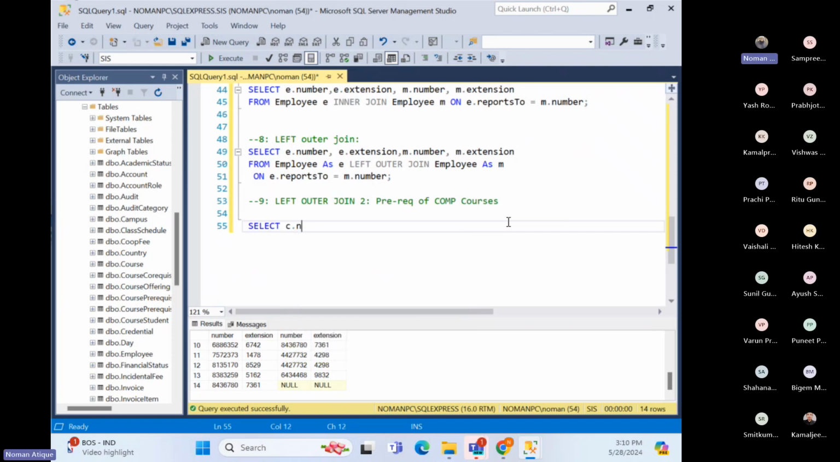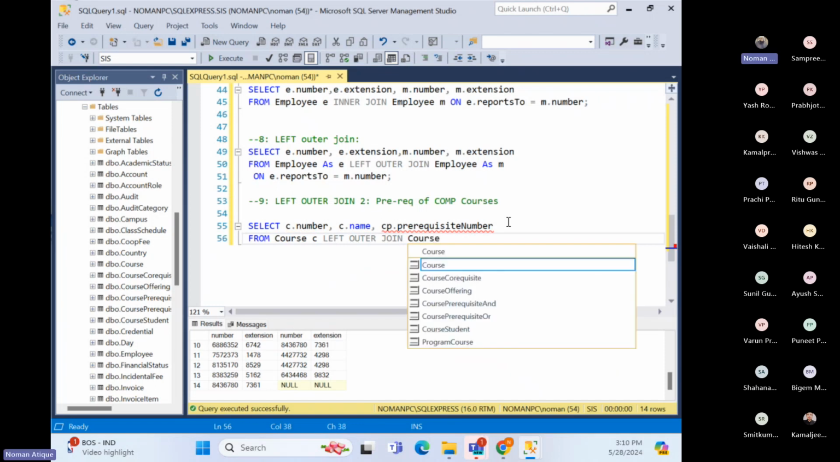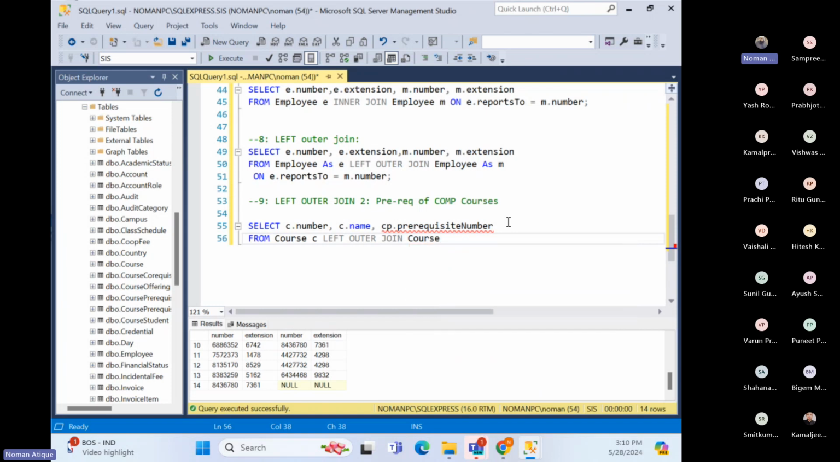Select C dot number, C dot name, CP dot prerequisite number from course C, and then it is left outer join with course prerequisite end, and I will call it CP.